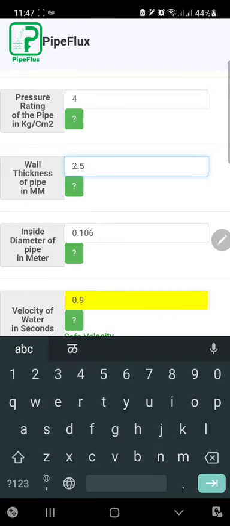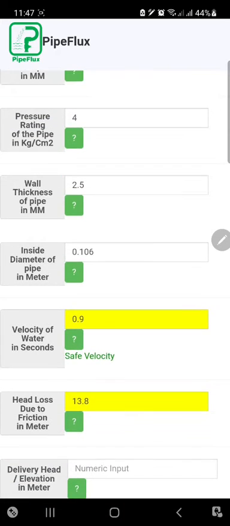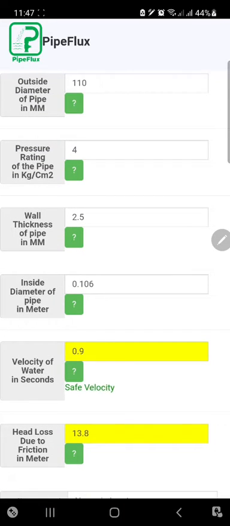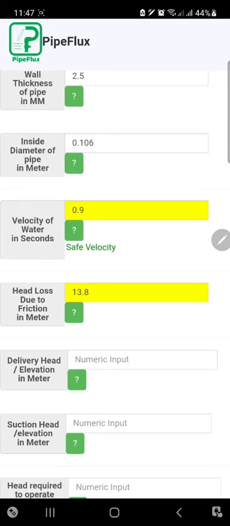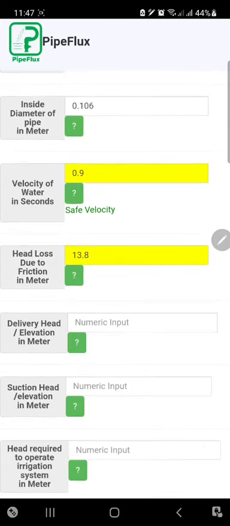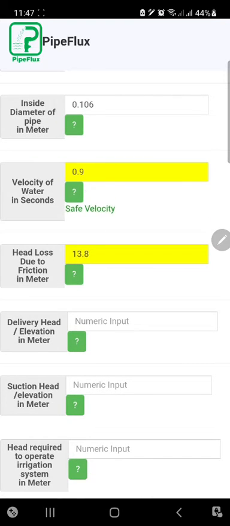required tab. It's 2.5. When you input the wall thickness, the inside diameter of the pipe is auto calculated. It's 0.106 meters. It has calculated in meters, that's why it is coming 0.106. Now you see the velocity of water in meters per second, it's 0.9, and you can see there is a green button popping up. It's a safe velocity. That means these calculations are giving us a safe velocity.